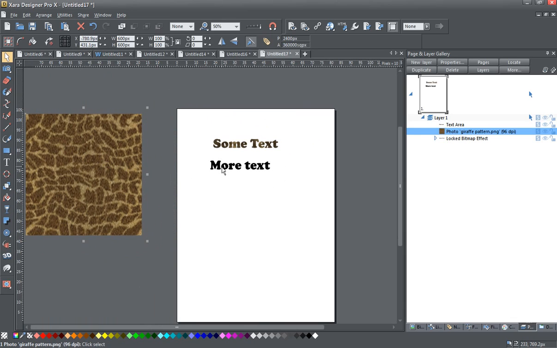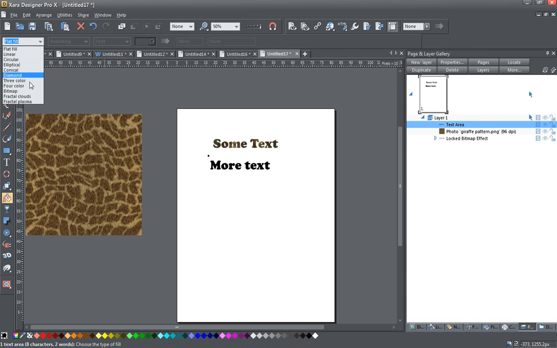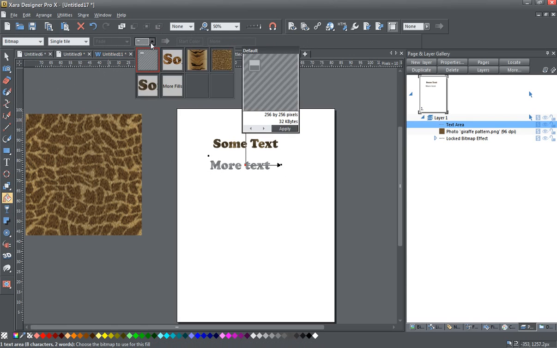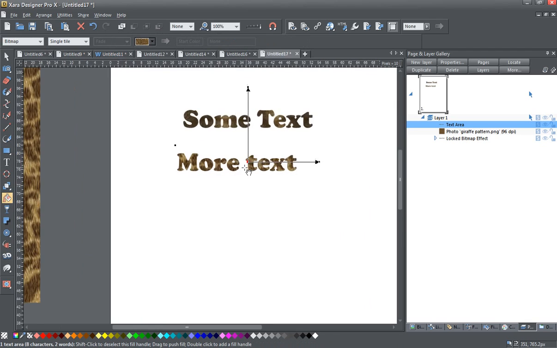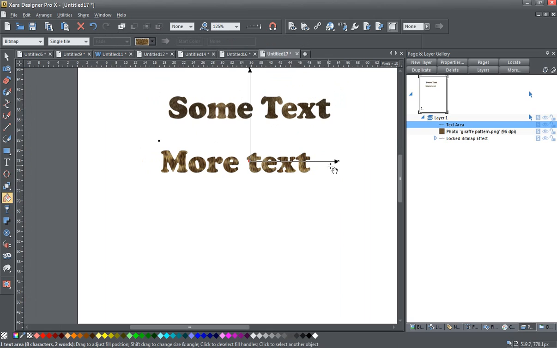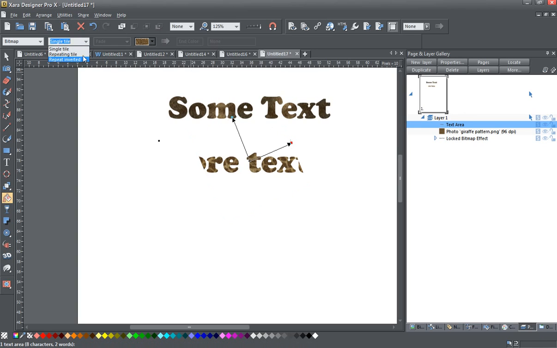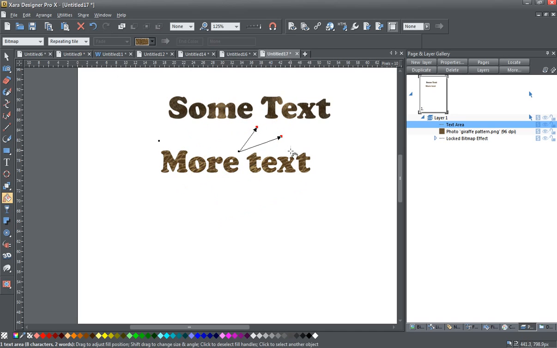And I can easily just simply use the fill tool, set it as a bitmap fill, and there you go. The advantage for you with using it as a fill rather than applying it directly to the text, of course, is the fact that you can customize your fill. You can change the angle, hold down shift and skew it. There's a lot you can do with fills in Xara.